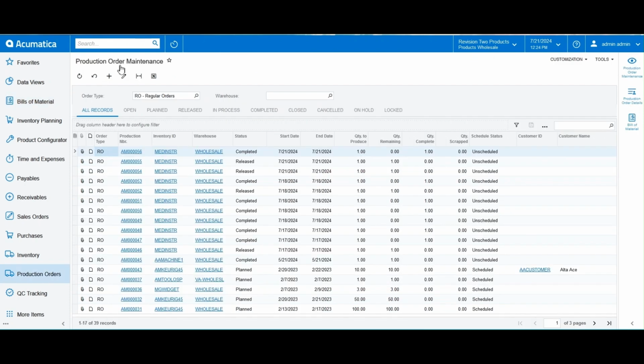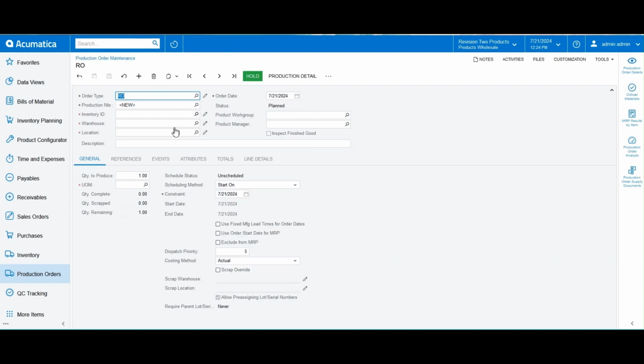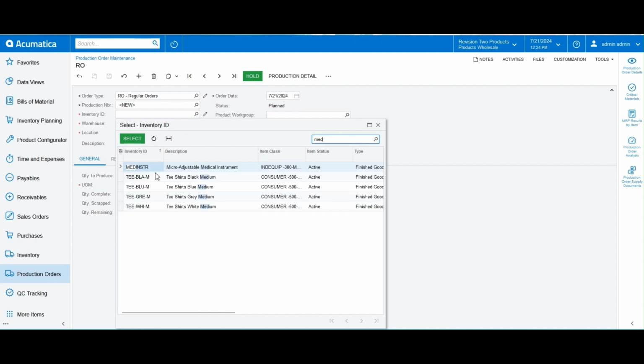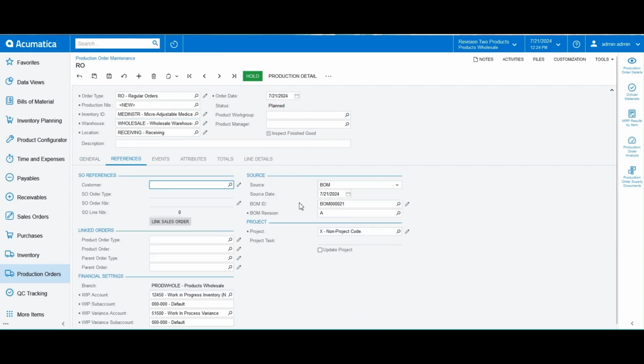Now let's open the production order maintenance screen to create the production order. Let's select the item, and make sure that the BOM ID is set to the bill of materials we have created.